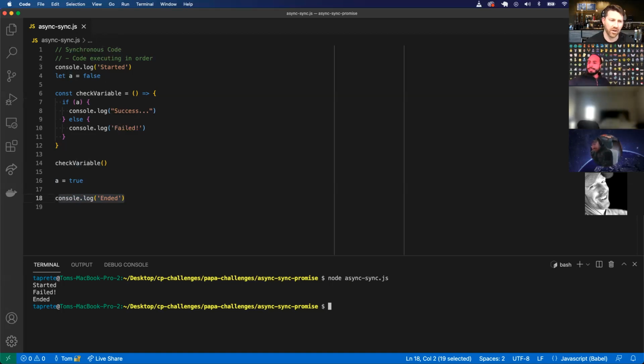So this is synchronous code, code executing in order. And how this works, there's something we can get into. I think we covered it a bit during HTML week, but I don't know, Ankur, did we cover the event loop? I can't remember if we did. No, I don't think we did.